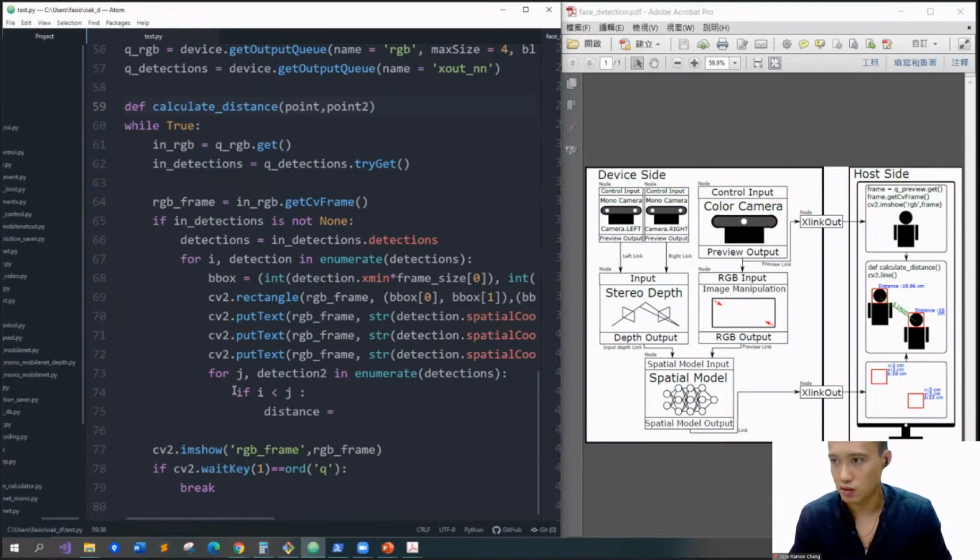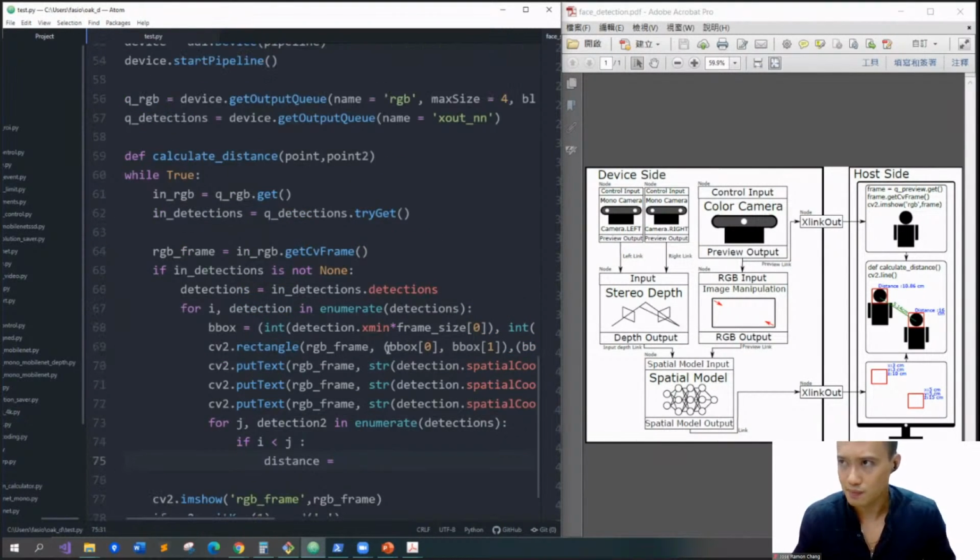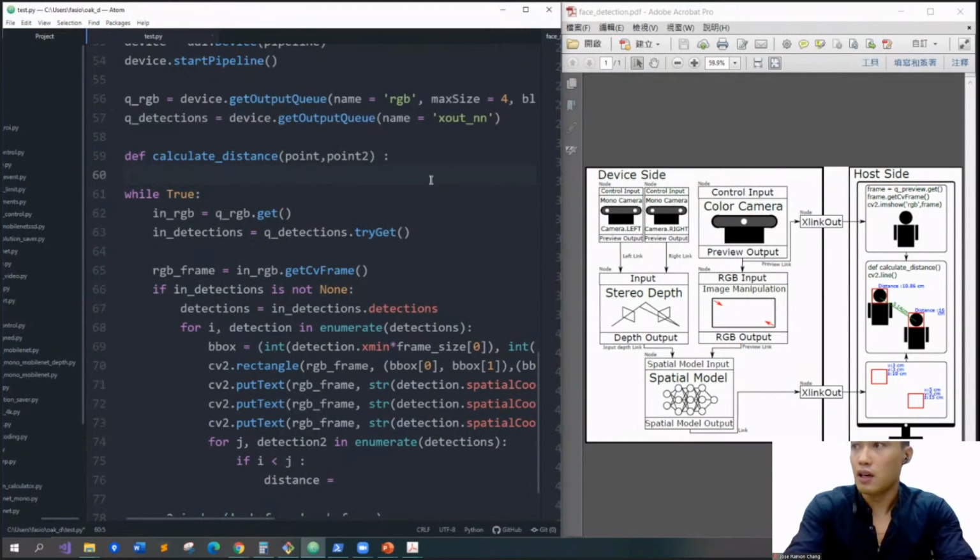So that's why I just determine that I'm going to get the lower triangular by just saying if i is less than j, then I'm going to calculate the distance. Now, as we saw in workshop 2, where we calculate the distance of points in 3D space, the distance is quite a long formula. So we are going to just define a function to do that for us.